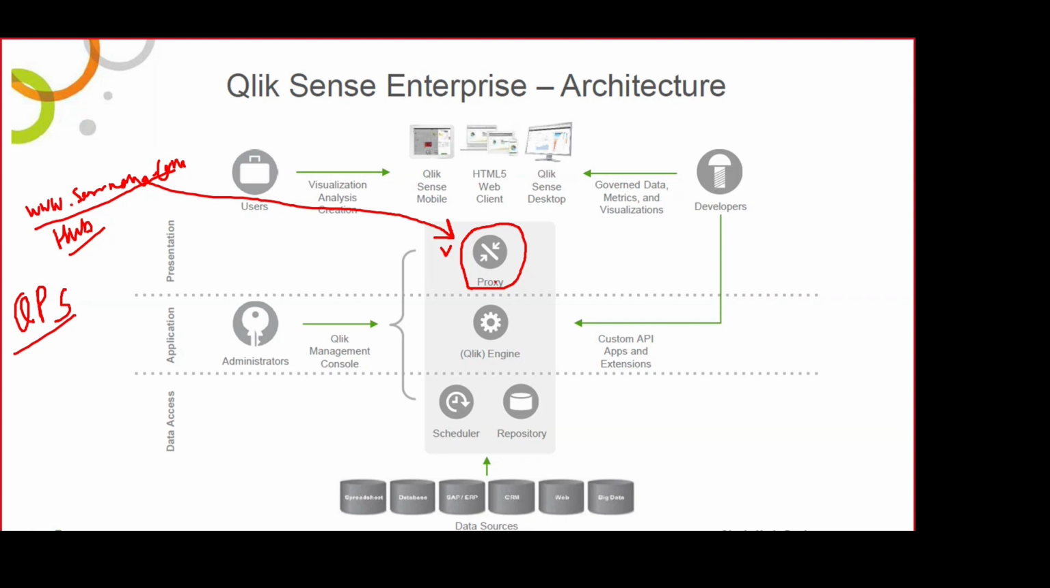Now, once your authentication is correct, you are authenticated and authorized to see something. The very next service is the Qlik Engine, which is typically called QIX. Okay, Qliksense Engine service. This is where all the associative work happens. Okay, this is where all the associative in-memory data indexing happens.